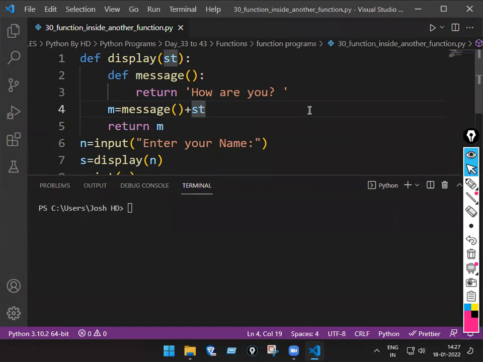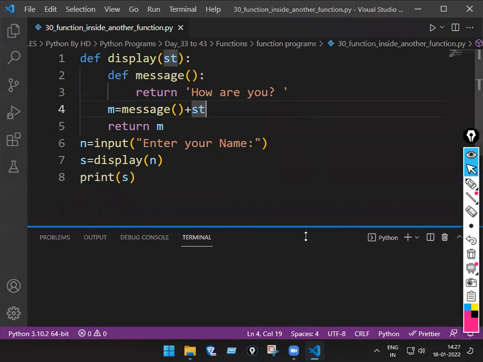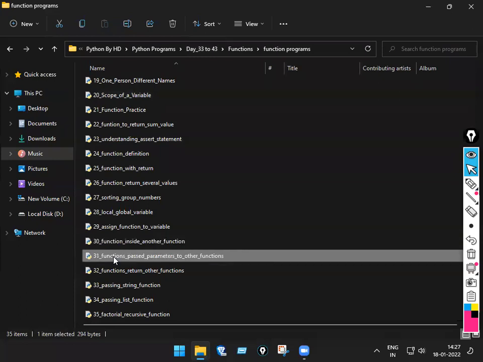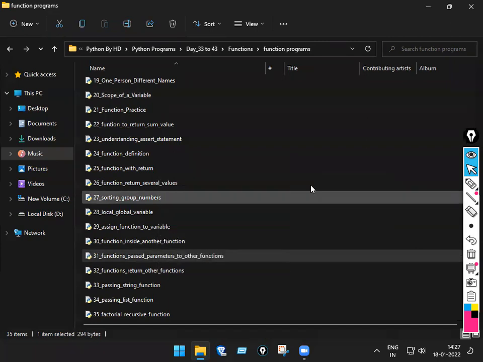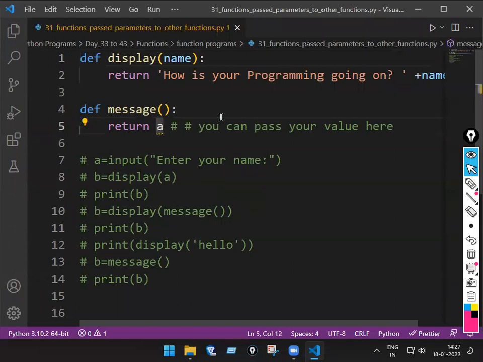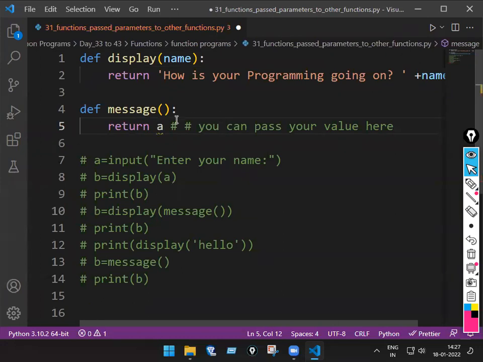One function inside another function. Look at the program once; if there is any doubt, you can ask. Any doubt? Okay. Next, passing parameters to another function. Now how many functions are there first of all? Two. Here I can't return part there.